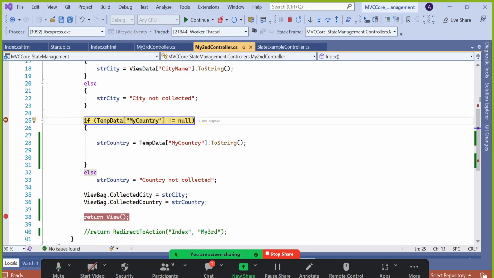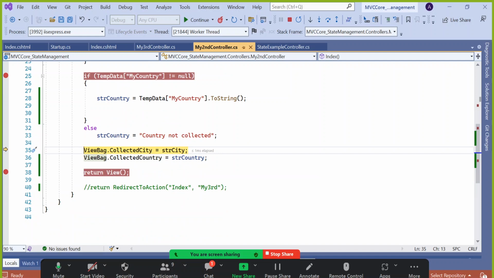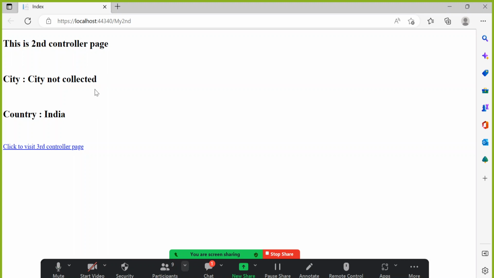Here you go. It will be not null, so it will come inside this, and then current country, India, is collected here and provided. City is city not found, and country is India. Make sense? Any confusion here? That means both view bags are ready. You are about to render it to the view. Now render it. Continue. This is which view? Second view, the second controller's view.